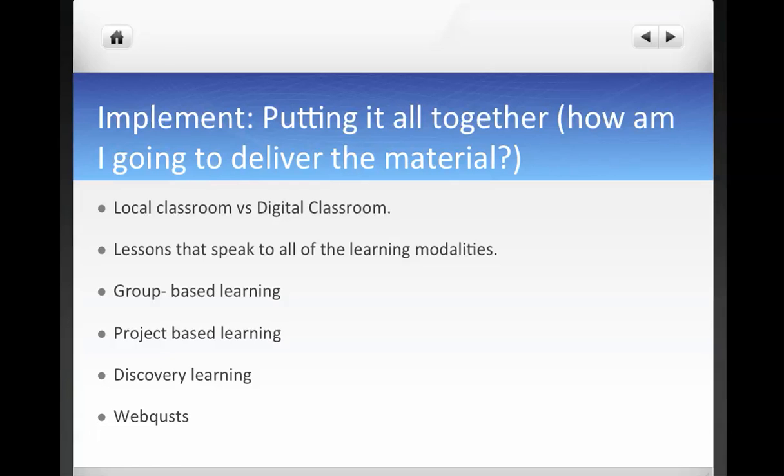Implementation. How am I going to put it all together? Once you have all these things, who are my students? Where do I want them to go? How do I want to do it? And then how am I going to deliver the material? That is, I have this game plan. Okay, how am I going to implement the game plan?